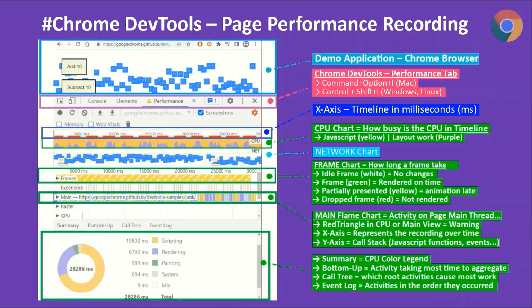Here are the performance recording results. At the top is the demo application running in the browser. At the bottom is the Performance tab of the Chrome DevTools console. The Chrome DevTools is enabled in Mac with Command plus Option plus I. For Windows and Linux users, with Ctrl plus Shift plus I.